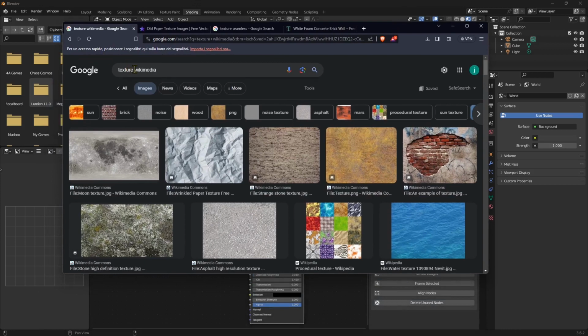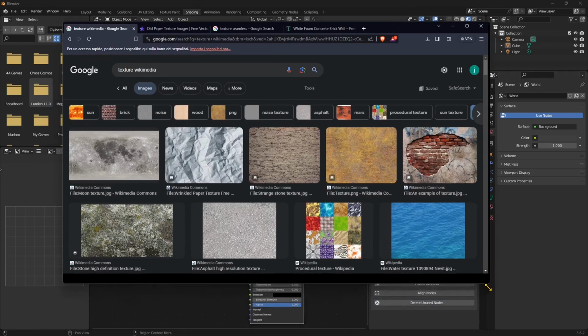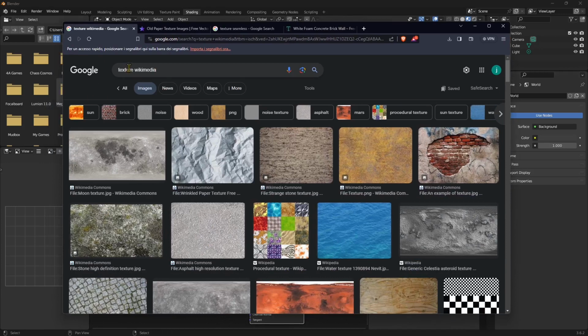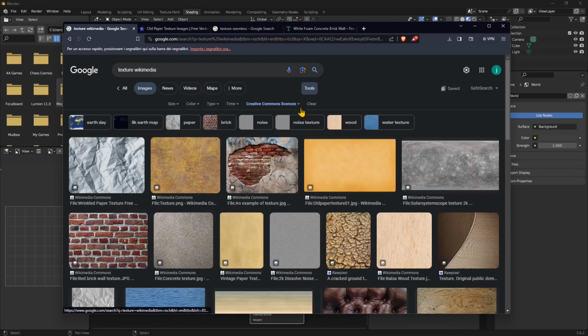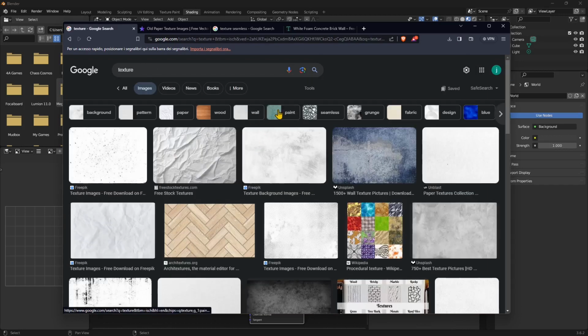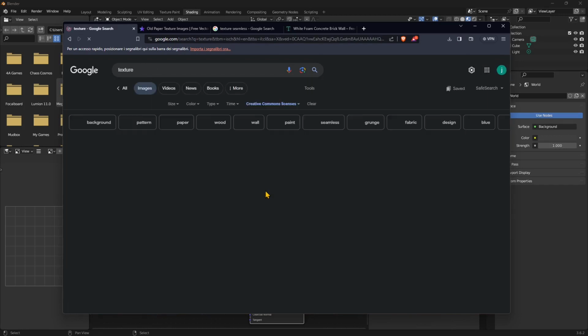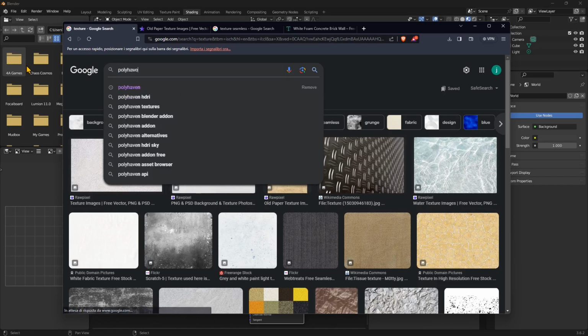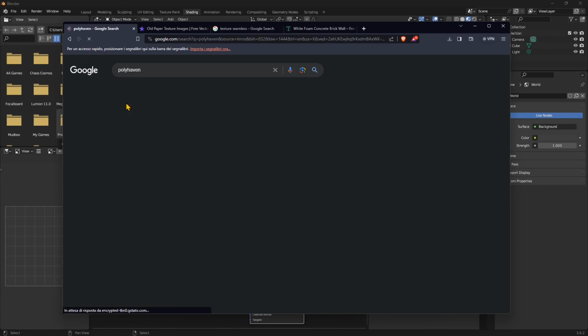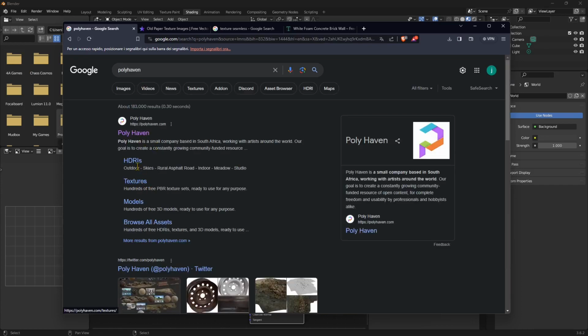Now, there are a lot of textures out there if you search in Google and the web. In my case, I always search for the Creative Commons license. So I use this filter, and you can see here textures from Wikimedia or Wikicommons or many other open source software and websites. So you have a lot of possibilities. Another possibility is to use Polyhaven, which is a website about assets like textures, HDRI, and models, which are completely free.